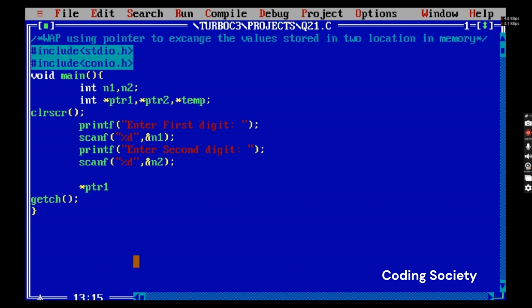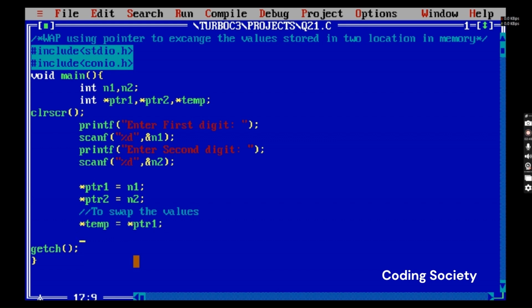pointer1 equal to &n1, pointer2 equal to &n2. To swap the two values, temp equal to *pointer1, *pointer1 equal to *pointer2, *pointer2 equal to temp.